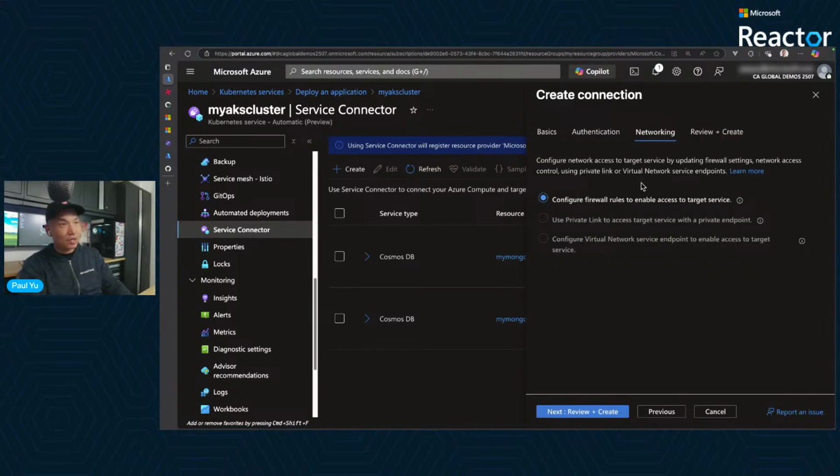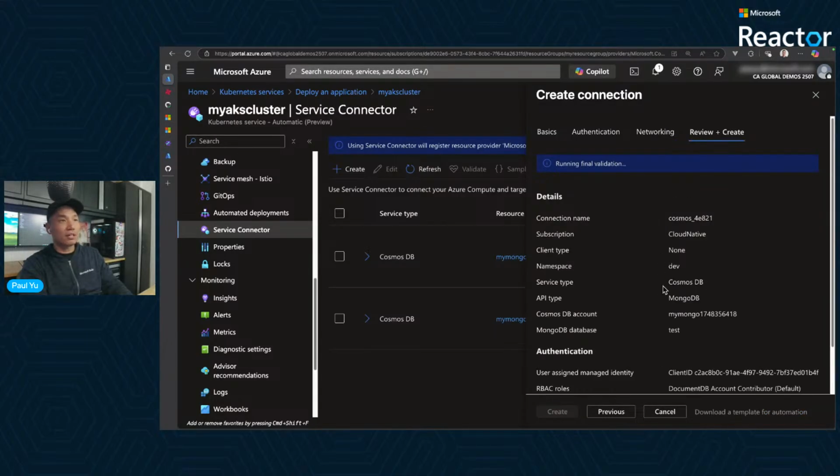I'll click next for networking. This is where you can actually configure firewall rules if your Azure services are behind private networks or things like that. And then I will click review and create. It's going to do validation of that. And then I should be able to deploy in a second.